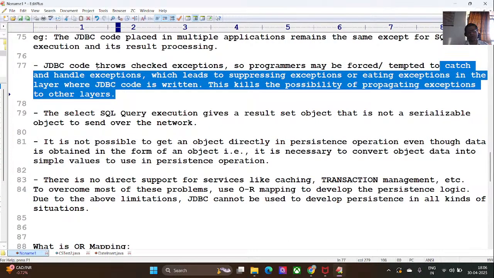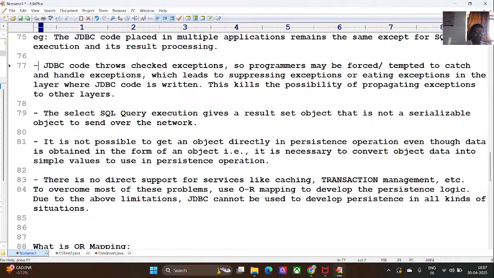So JDBC code throws checked exceptions. The programmer may be forced or tempted to catch and handle exceptions, which leads to suppressing or eating the exceptions in the layer where the JDBC code is written. This kills the possibility of propagating exceptions to other layers. This is one more issue with respect to JDBC.